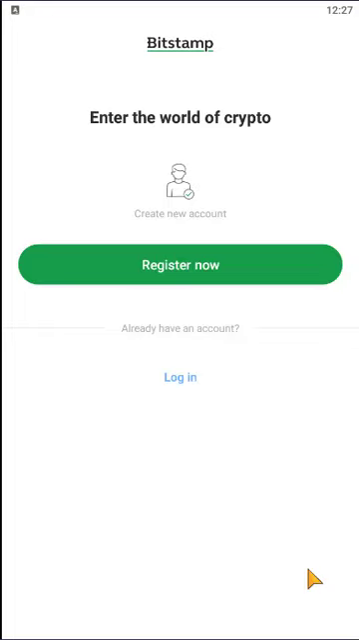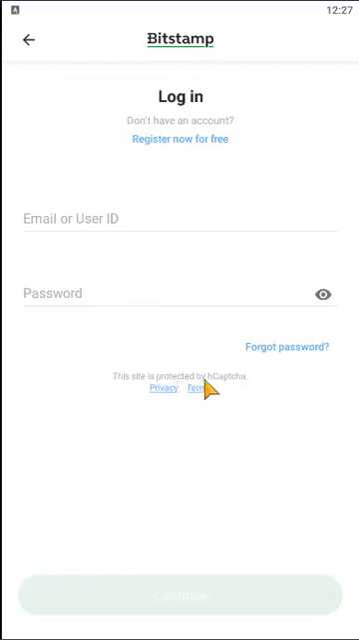The first thing you need to do is download the application of Bitstamp on your device, or you can also do this from the website of Bitstamp. Either way, it is the same process. Now after you open the application of Bitstamp, you can see an interface such like this. From here you can click on the login option.